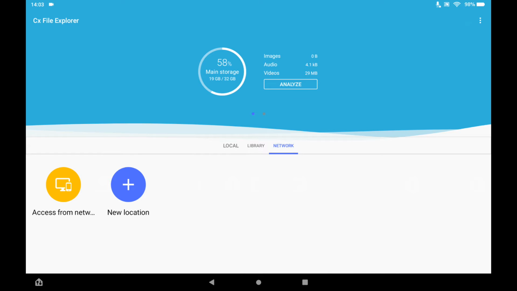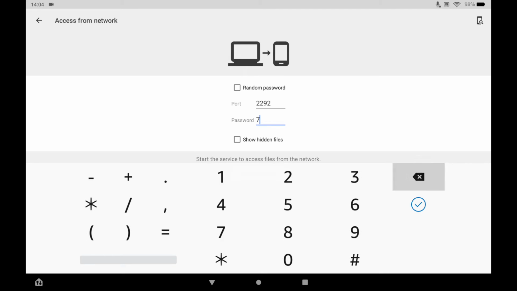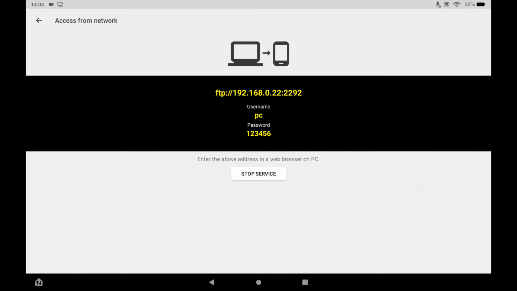So if you press access from network, and if you uncheck random password, you can leave port as it is and set a password to what you can remember. So I'll just set that as 123456 for the time being, and when you hit start service, what it'll do is give you an FTP address, a username and the password that you've selected. So just leave that up and running, and we'll just jump onto the PC to do the next steps.